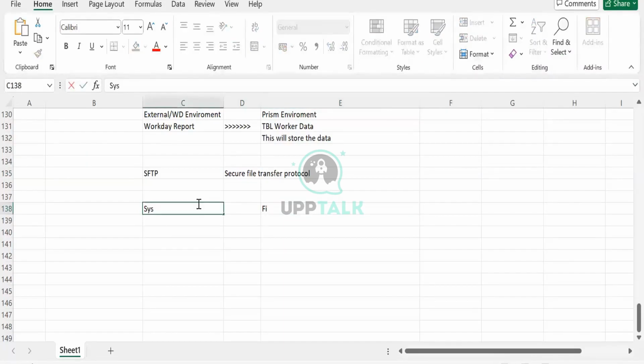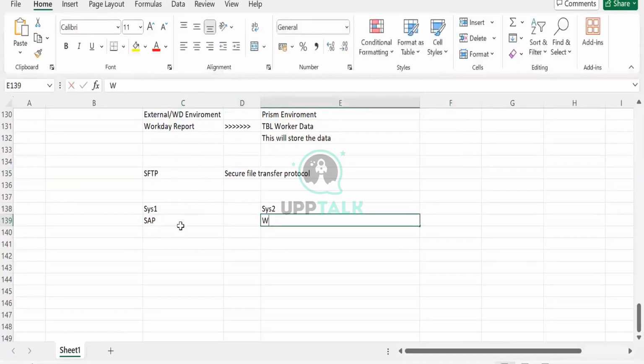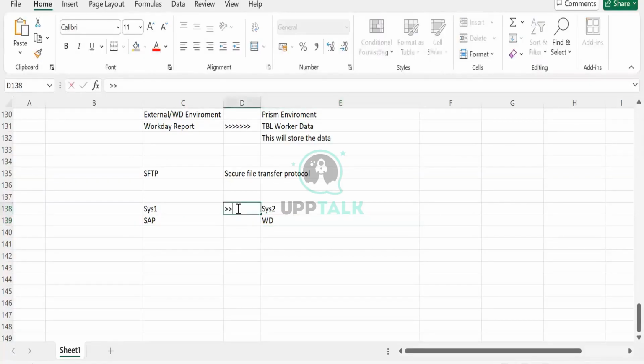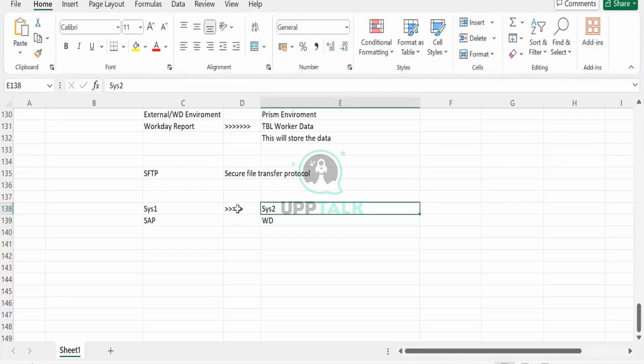Let's say here system 1 is there and here system 2 is there. Let's say this is SAP and this is Workday. I'm sending this file from this one, and while sending it via the internet, some hacker might come over here and hack my file, and all my critical data can be lost. What SFTP does is it doesn't send directly from one system to another.